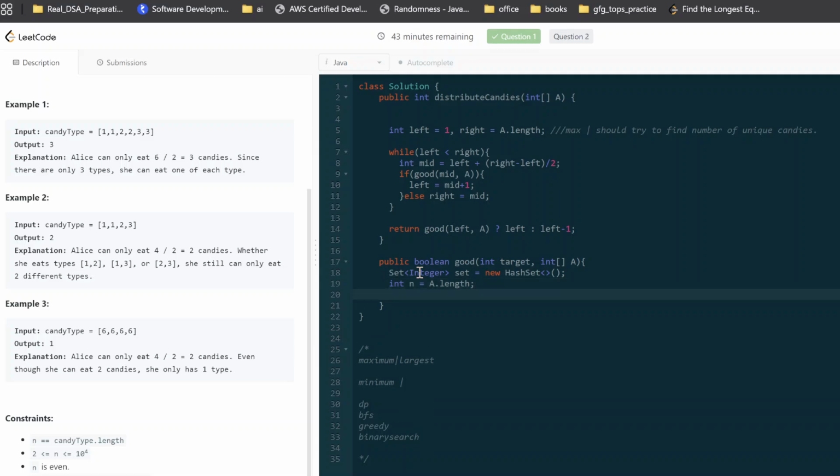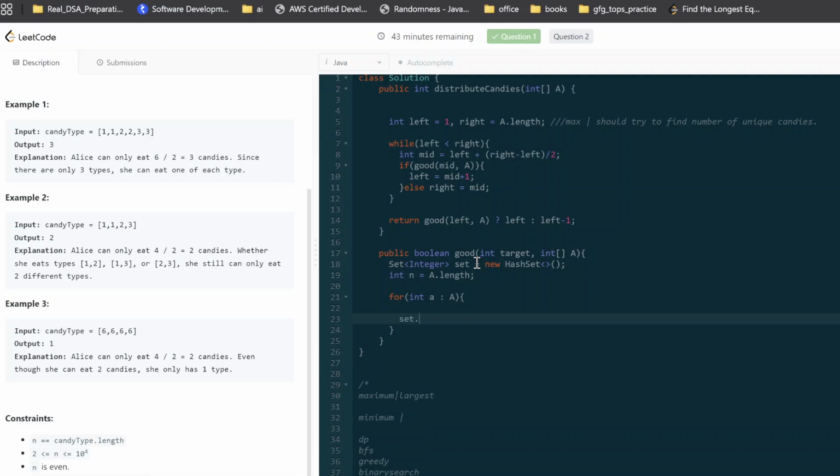And then I'm going to say for int a of A, go to each candy type and set dot add a, and if set dot size equals n by 2, we're going to break. And then I'm going to return whether set dot size is greater than or equal to the target.